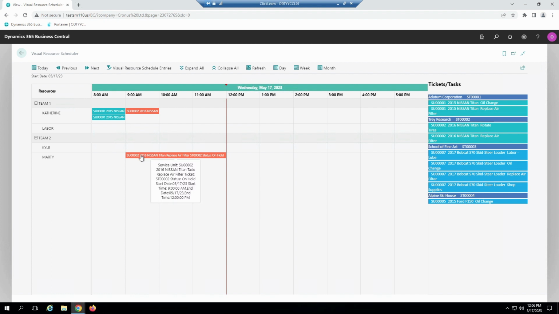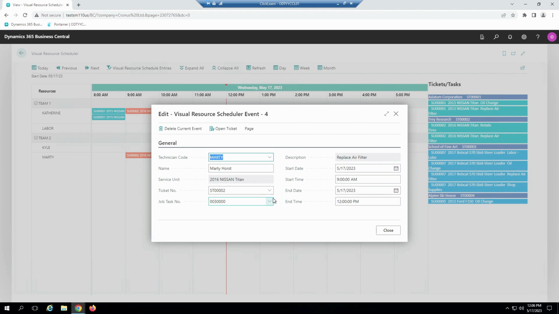If I double click on this task, we'll get a brief page here showing some information about the task, as well as an option to directly open the service ticket.